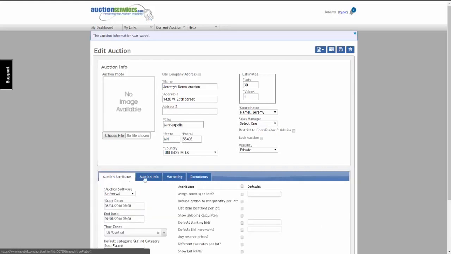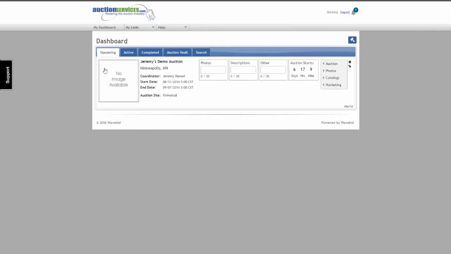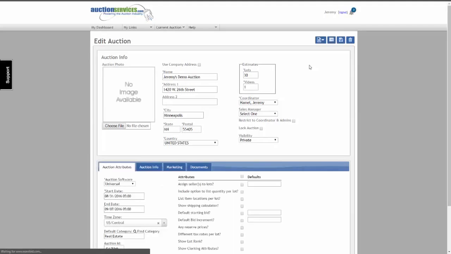Okay. Now that we saved this auction, let's take a look at how to get back into this screen after we've created this auction. So if I look on the dashboard, you can actually see we have upcoming, active, completed auctions, and so forth. Here is that auction we just created, and if I want to go back into that menu, I can come in here to auction and edit settings, and that will take me right back here where I can come in and change the settings from what they were.